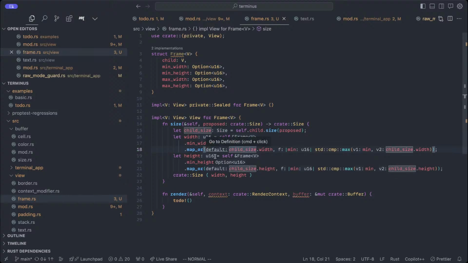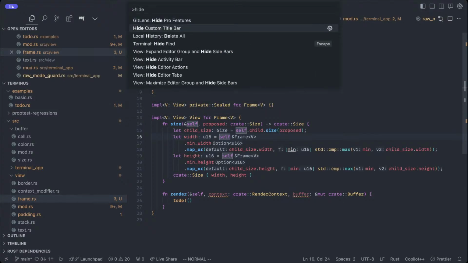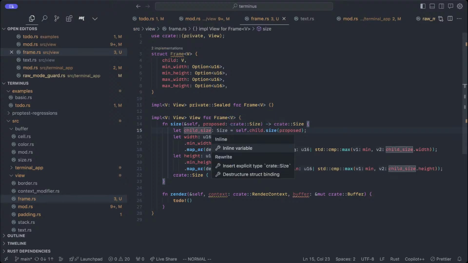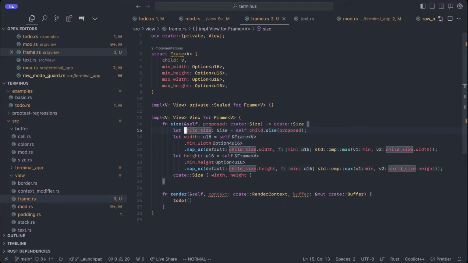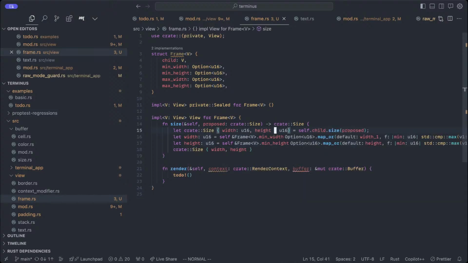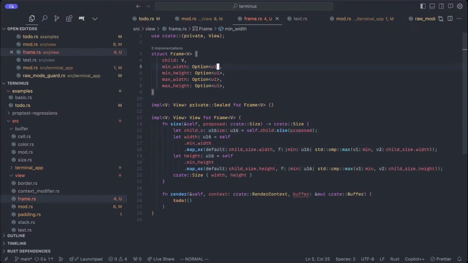So, yippee. This is quite ugly. I wish it didn't fill in all of these types all the time. I guess it is useful, but it makes it kind of hard to read. Can I hide those completions? I'm sure there's a setting somewhere, but destructure struct binding. No, I don't need to do that. Well, actually, I could. That's perfect. Let's go with width and height. Sure. Oh, but no. Okay, I'll stick with the child size.